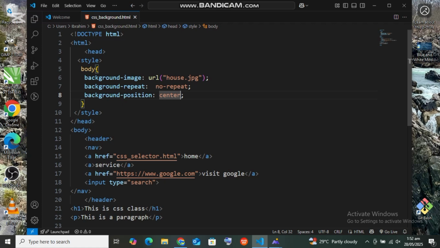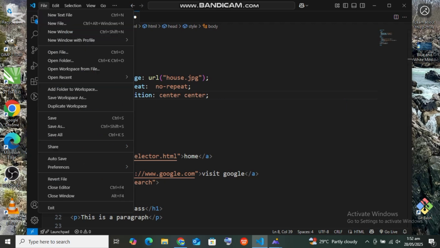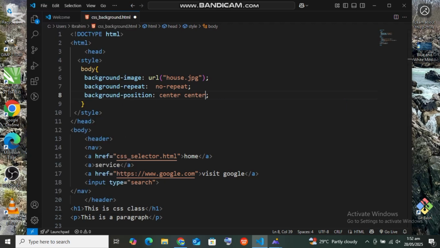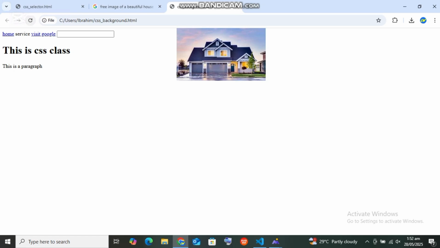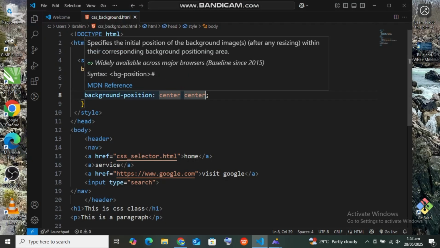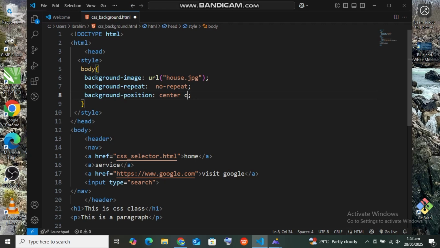There are a lot of CSS properties on background position. Let me say I want to make the image float to the center, if I'm not mistaken. No, it's not working. It's not center. We also have others like top left, right left. You can research more on background position, and on all these CSS properties we have been mentioning, from background repeat, background position, and background image.